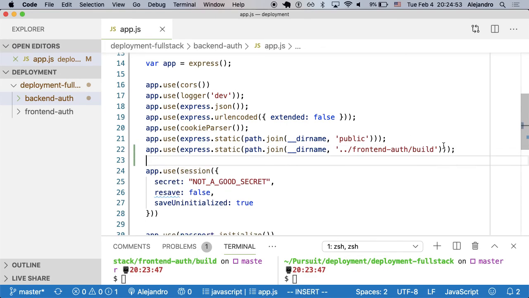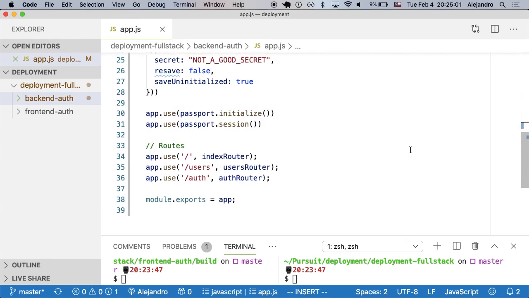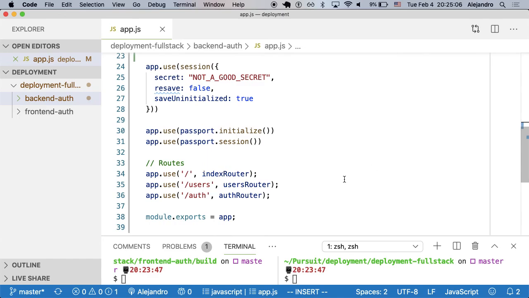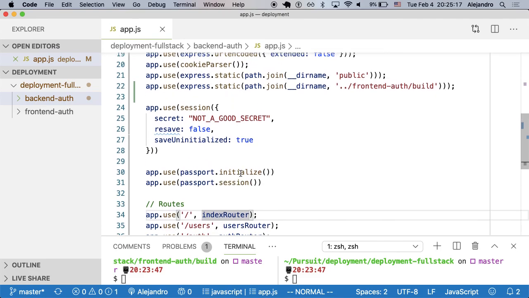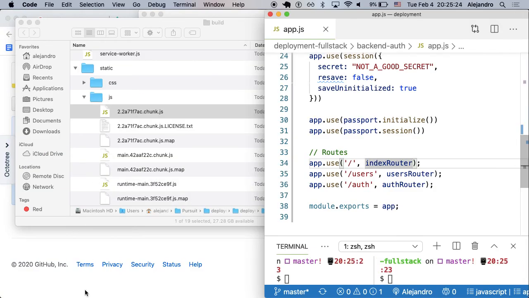What this is going to do is make the content of the build folder publicly available so that we can access it. And then right here, this index router, we're not using it, so we can remove it. Actually, I'm kind of forgetting this step, so let's go in here.